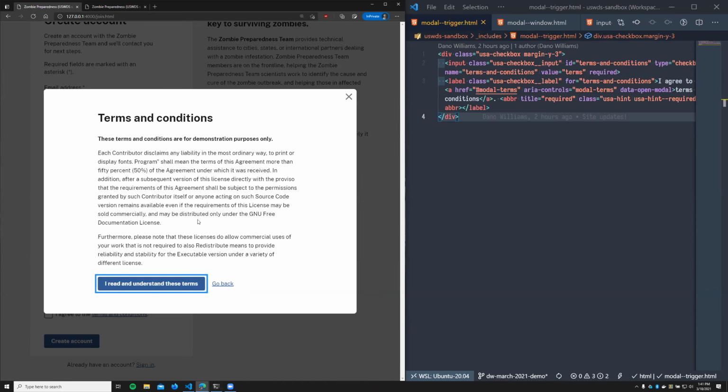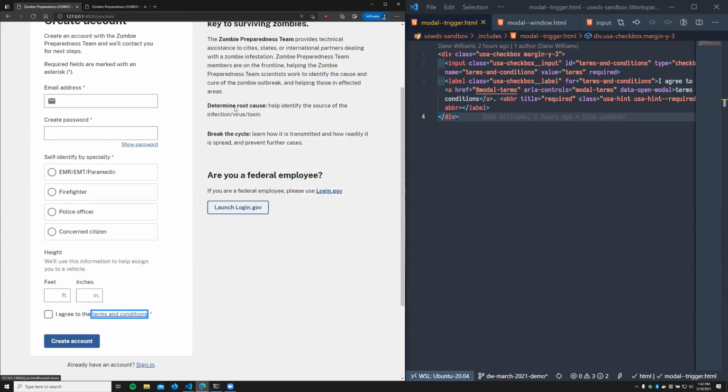The modal really deactivates the rest of the page. The rest of the page is inactive and pretty much inaccessible until you dismiss the modal, which in this case you can do in a number of ways: by selecting one of these buttons, by selecting the close button, by pressing the escape button, or just clicking outside of the modal window itself.